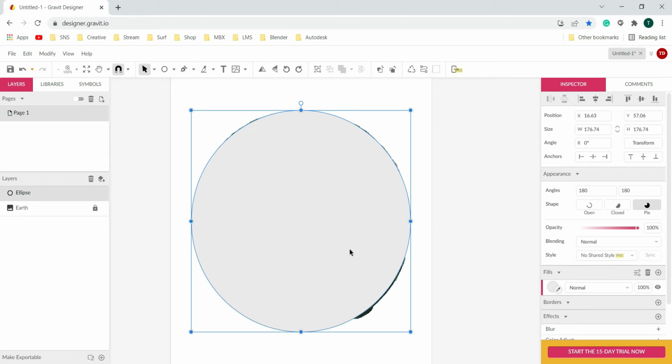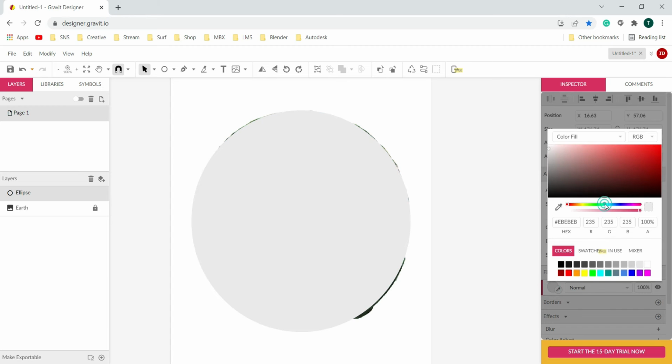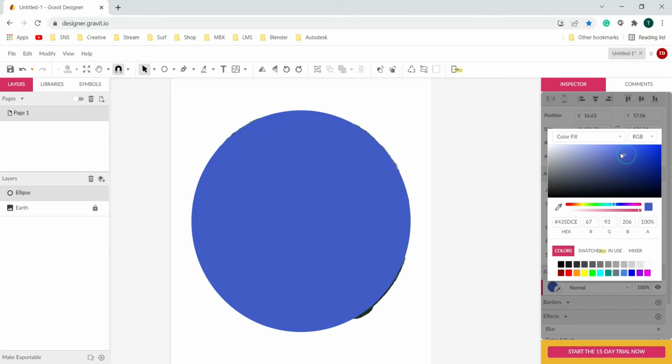All right, good enough. Now the next thing which I'm going to do is change its color. So we'll go to the fills and we have color fill, and if I choose a blue color tone, which is okay, but it's a very single flat color which is making it look like a 2D circle instead of a spherical planet. So I'm going to do something else.